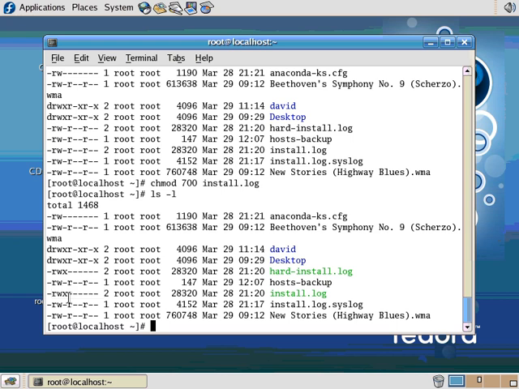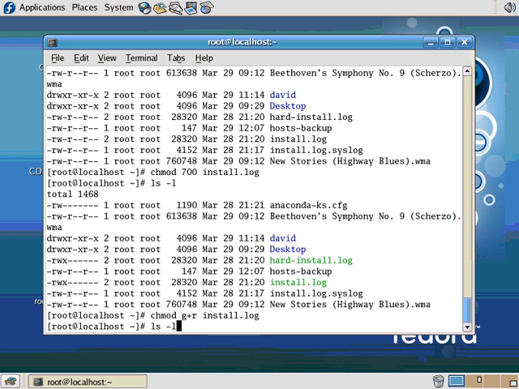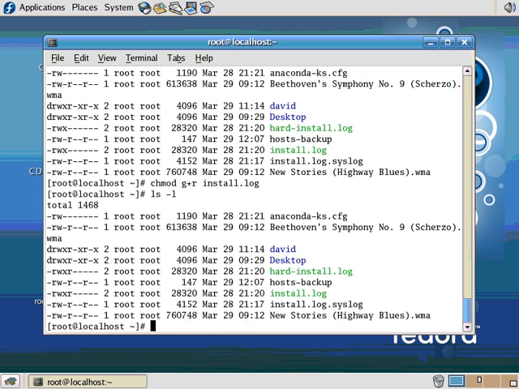Now, execute's only needed if this is an executable, like a script or a binary. This isn't a script or a binary, so it really doesn't need execute. You couldn't really execute that. Now, with chmod, I can also use the lettering system. So I can do chmod g+r install.log and do up arrow twice back to ls -l. And notice I just added for the group here, I just added read. So look at that. There's the R that I just added.